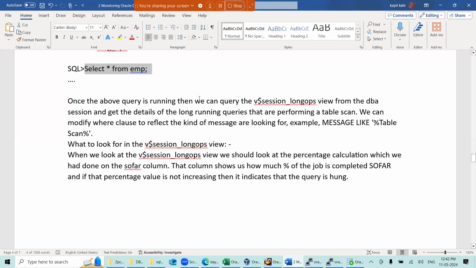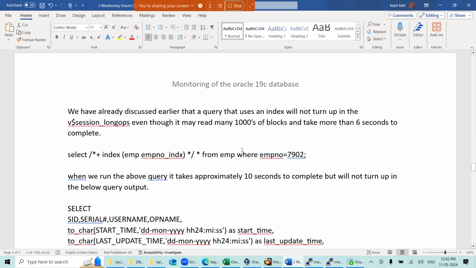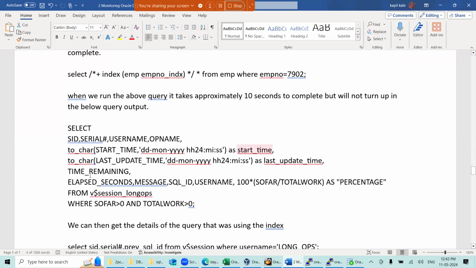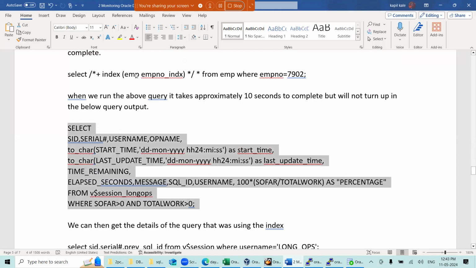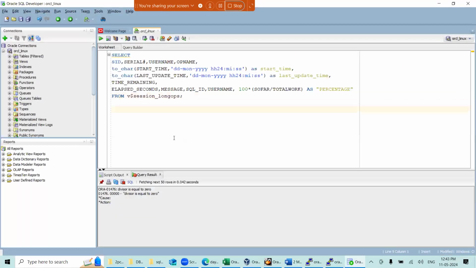Okay, so once the above query is running, then we can query the V dollar session long ops view from a DBA session and get the details of long running queries that are performing a table scan. We can modify the where clause to reflect the kind of message we are looking for. For example, message like percentage table scan. Or you just query this much and leave that table scan. Just query this one and try. Copy. I put it in SQL Developer over here.